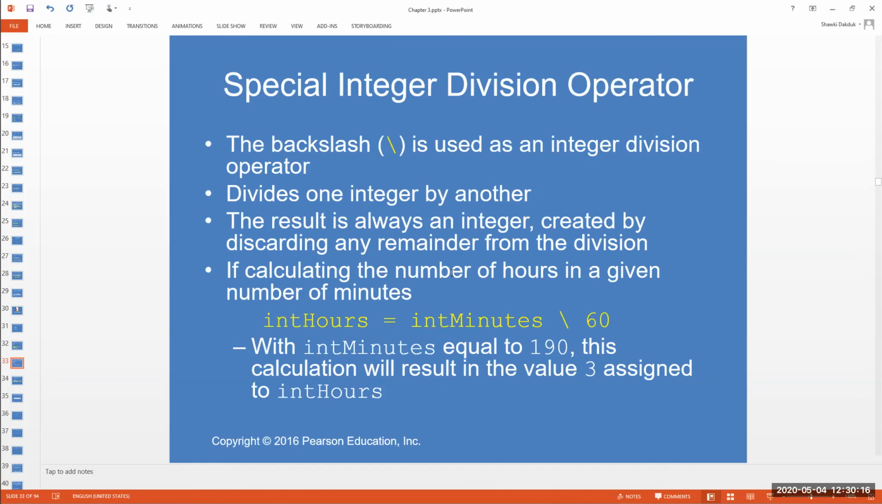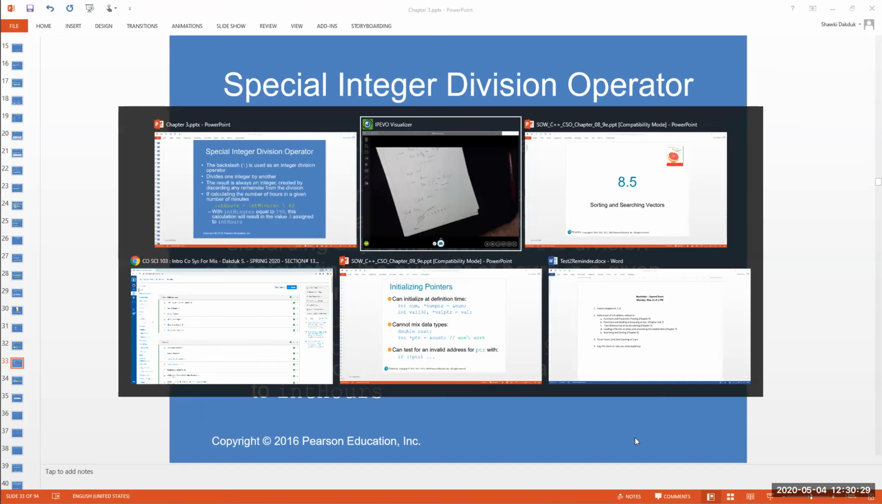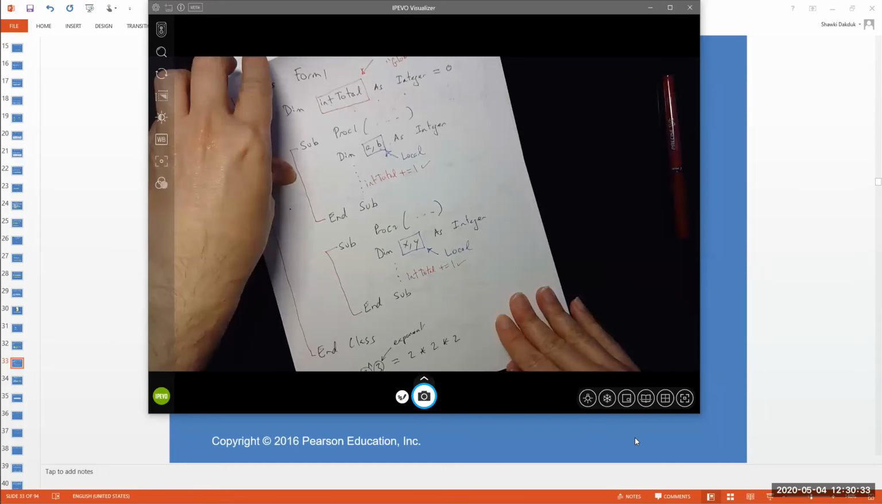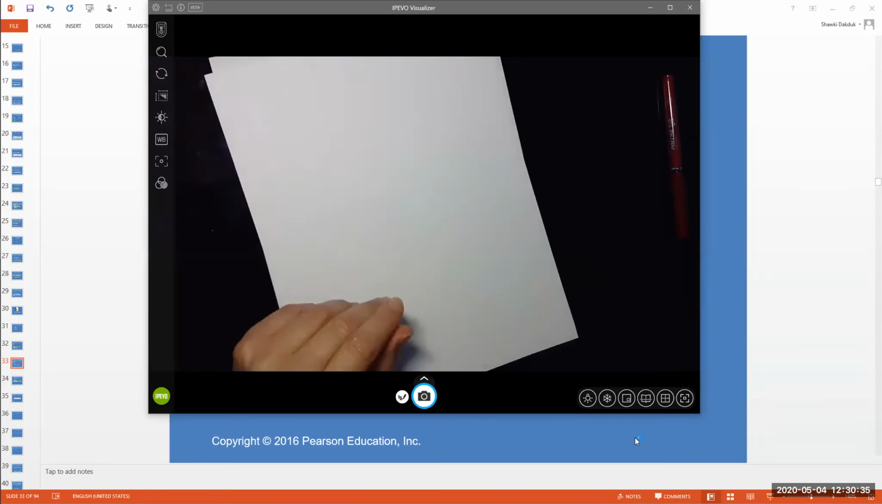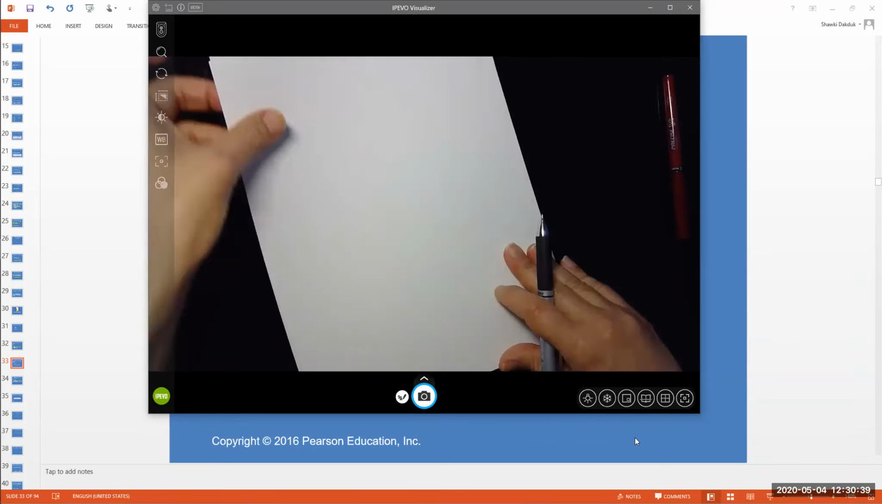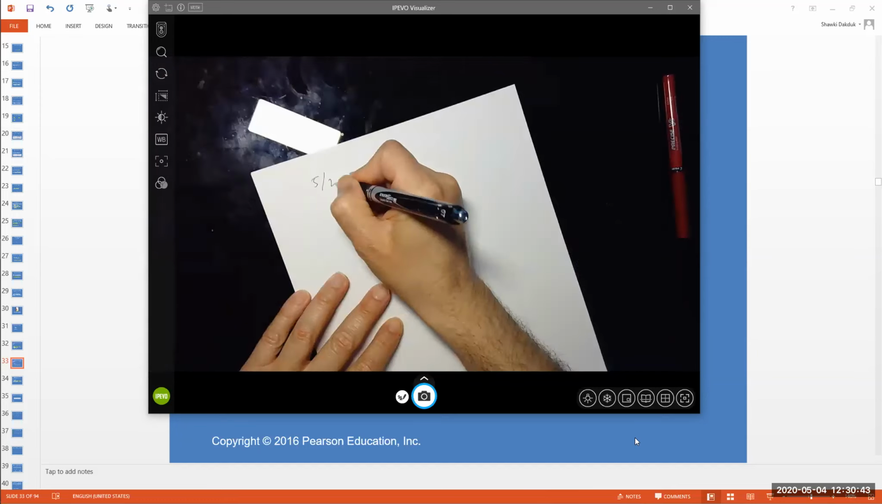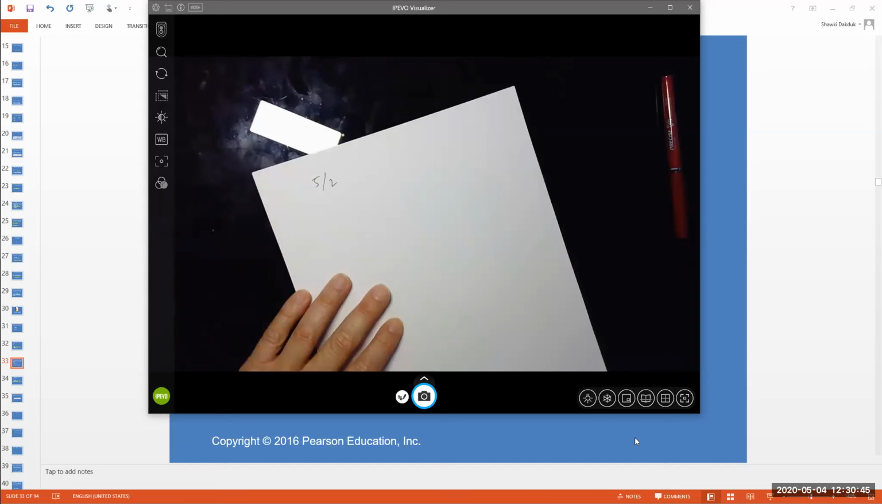Now, in addition to that, you can use integer division. Integer division is the backslash, right? What's the difference between the two? Let's go ahead and look at an example. There's a difference between the two. For example, if you take 5 divided by 2, this is going to give you 2.5.